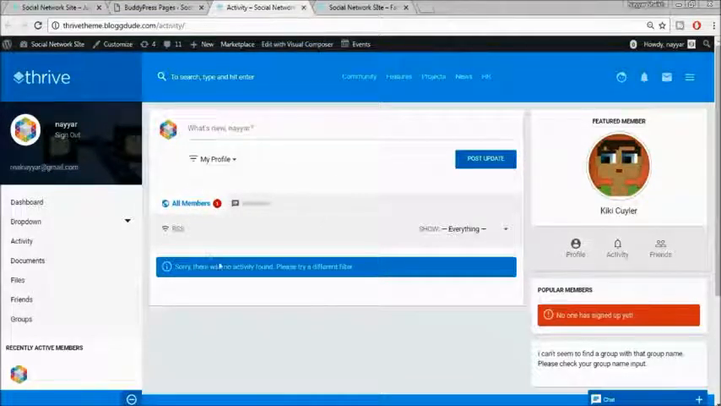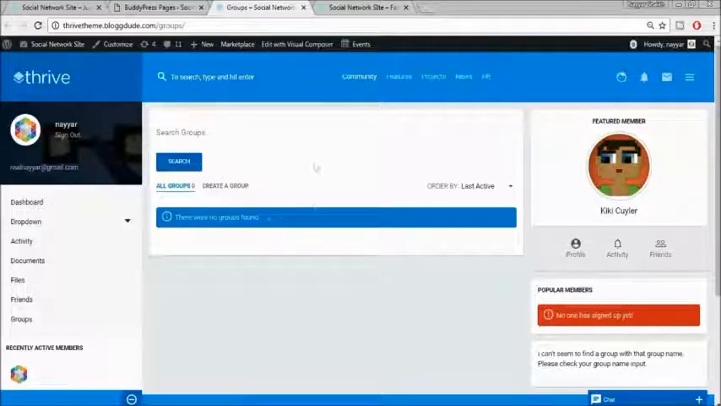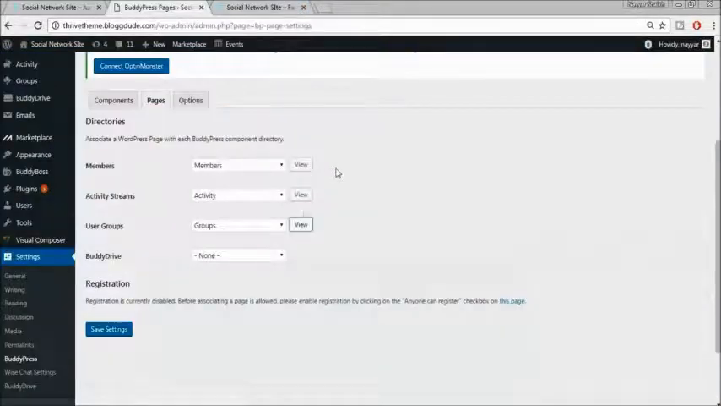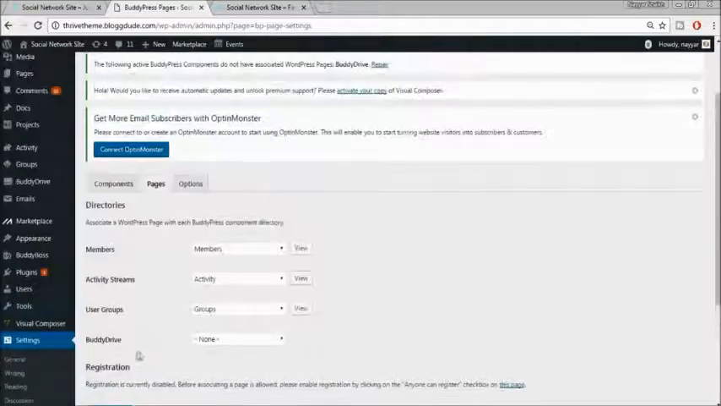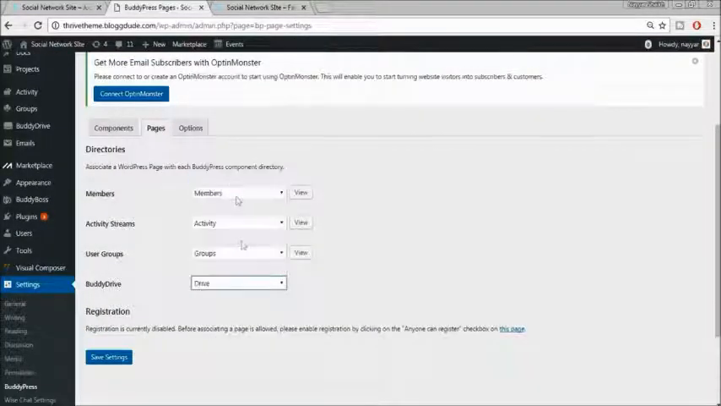So this is the activity. At present there is no activity, and this is the groups page. We won't see any group because we haven't created any. It says there are no groups found. Now you can also have a BuddyDrive page. So click over here, select drive and click on save changes.